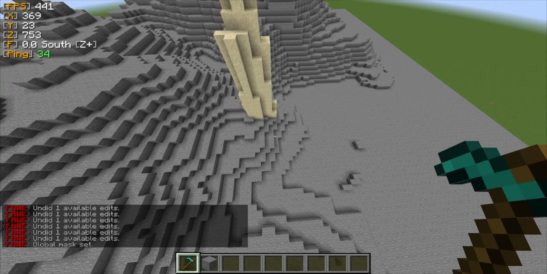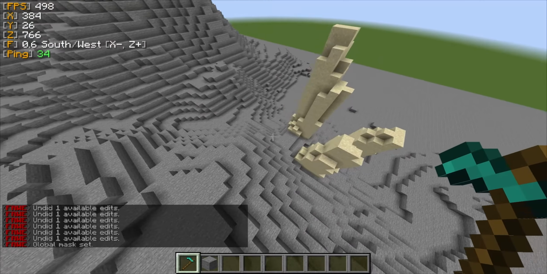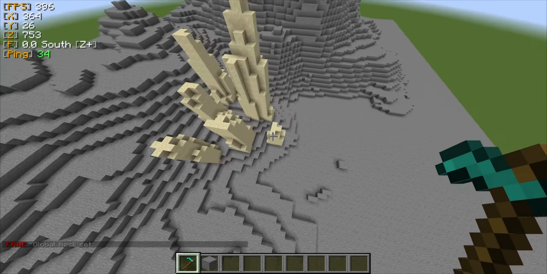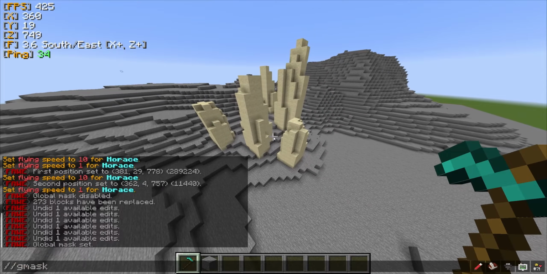Let's give myself Gmask again, so I'm just affecting air, and then you can kind of just have your rocks just like so. Not really all that much. You can smooth them if you'd like. I don't generally smooth them. These are pretty crappy rocks, but it is just for demonstration purposes.